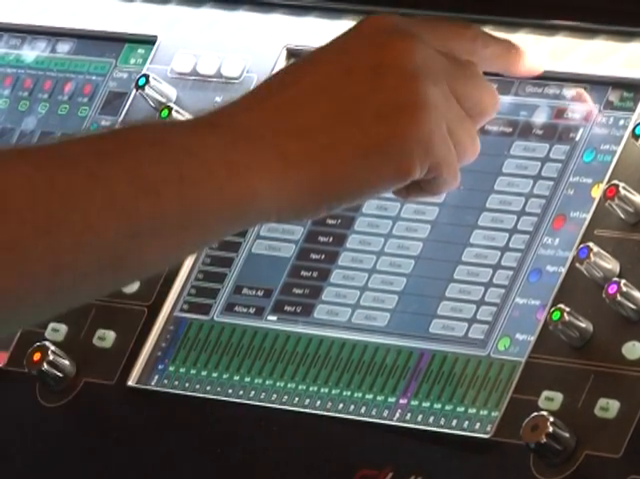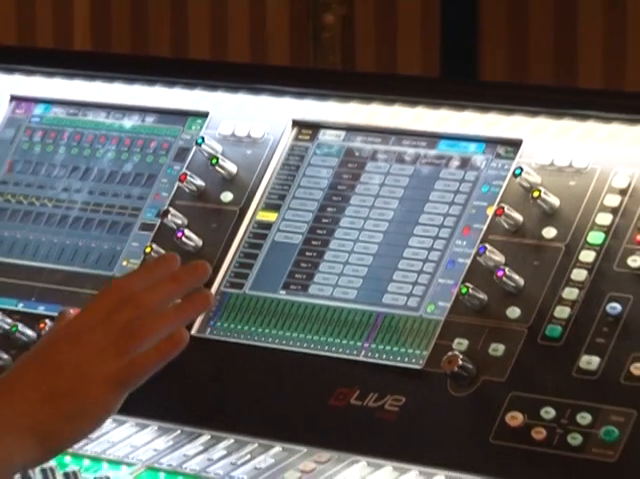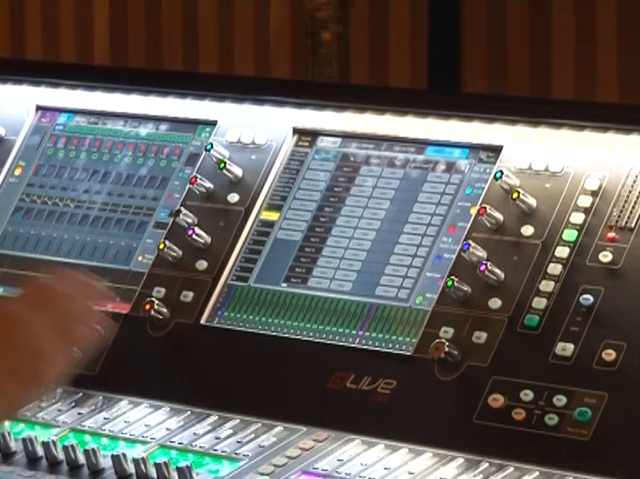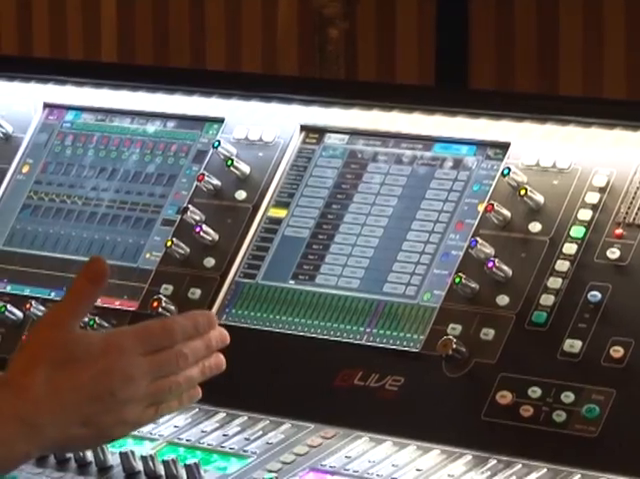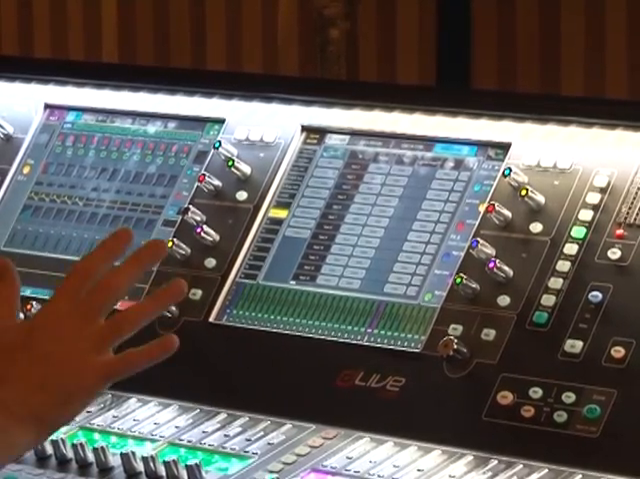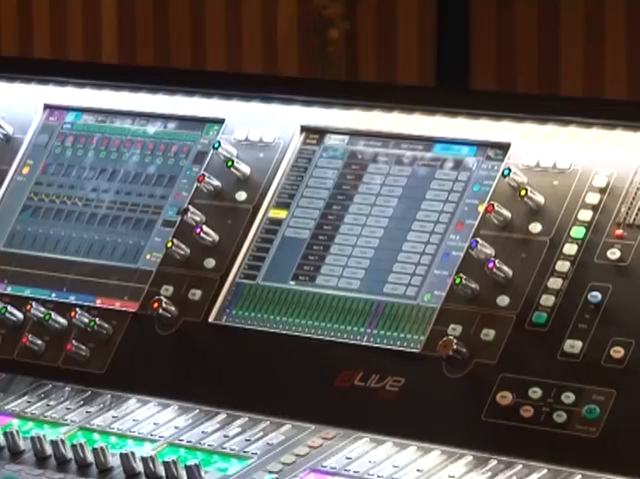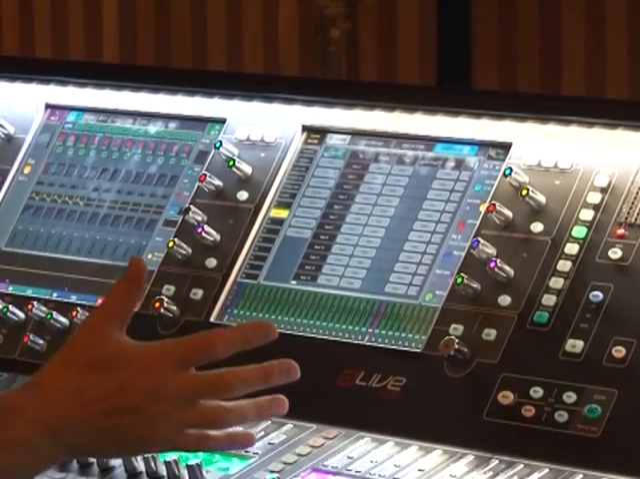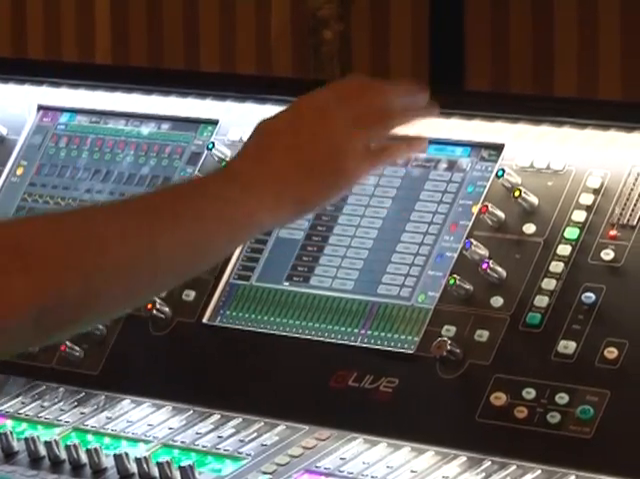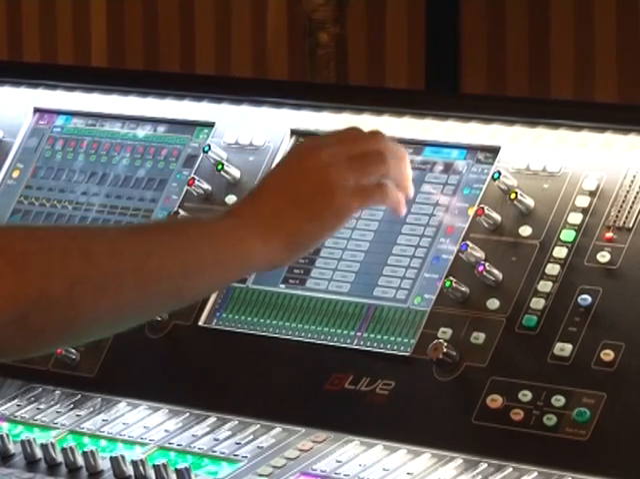On top of that, you have the global scene safes, which allow you to isolate a channel or a processing section to be isolated from any changes in scene recall. So you've got scene safes, global, and then individual filters.